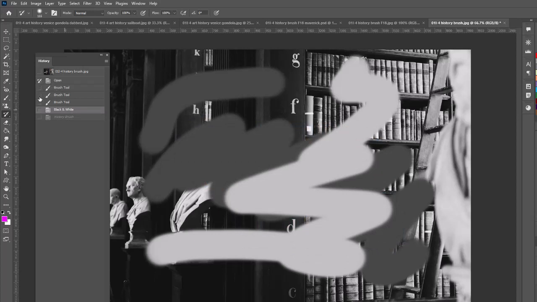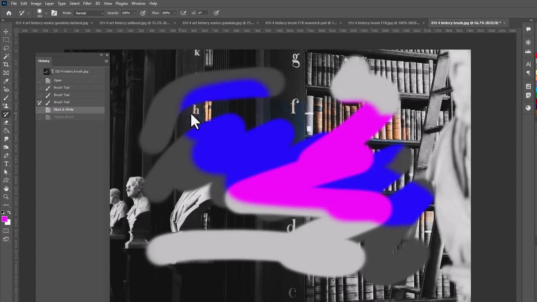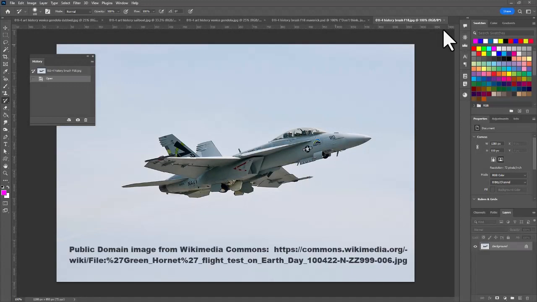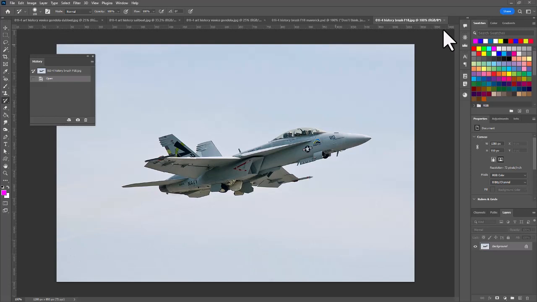I'm going to go back to my black and white state. And now let's change the saved state to that last brush tool. And if I now paint, I'm going back to that state. That's what the history brush tool does. It allows us to go back to a marked state in the history panel or in the steps of our work.